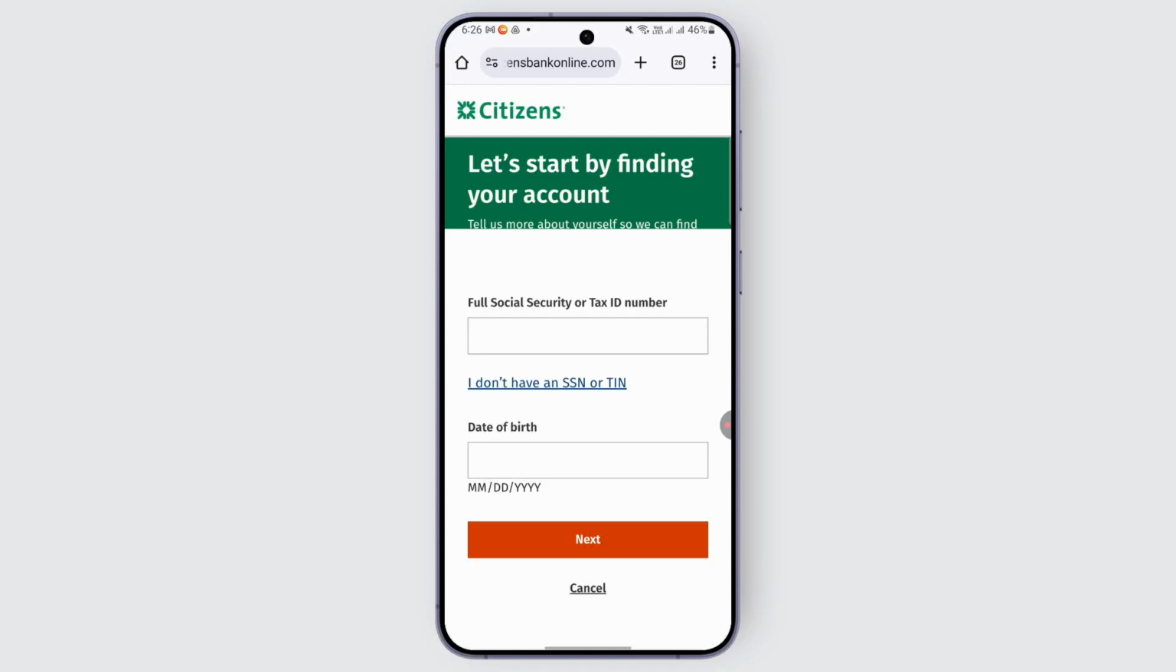And once it is reset, you can head back to the main login page and enter your credentials, your password, and your user ID, and basically access Citizens Bank after that. So therefore, if you'd also like to reset your Citizens Bank password, you may follow these steps in order to do so.